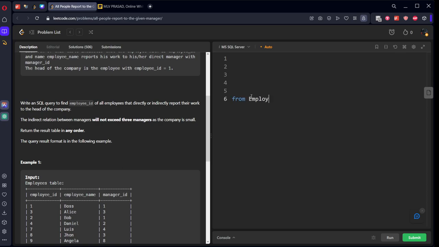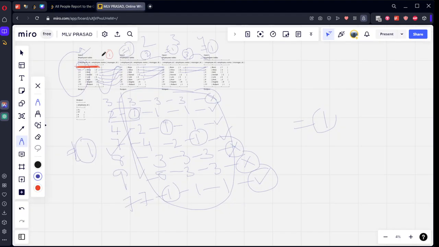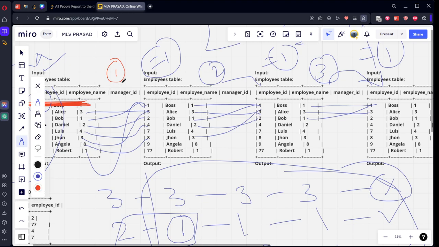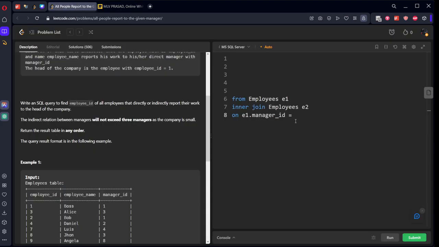From employees E1 inner join employees E2 on E1 dot manager ID. If you see this, the first table's manager is connected to the second table's employee ID, again the second manager to the third one. Similarly, the fourth one equal to E2 manager ID. Okay.